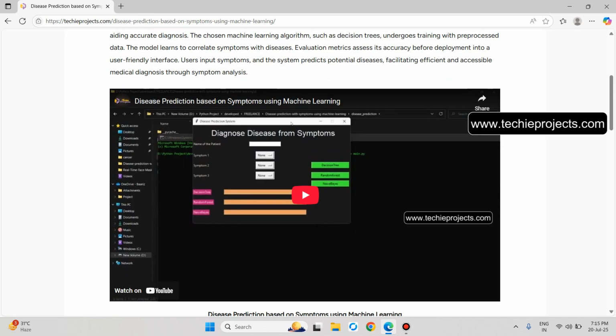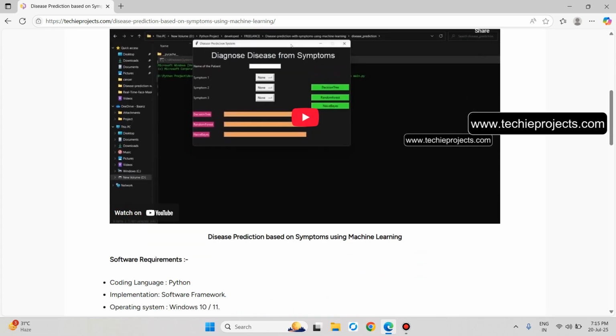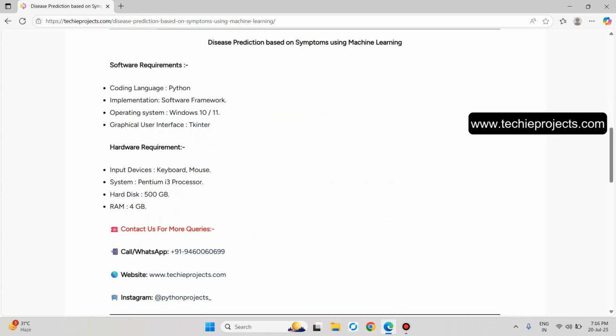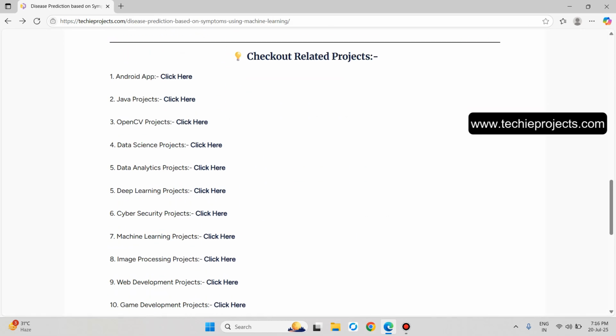So the user has to enter the name of the patient, symptom 1, symptom 2, symptom 3. Then it will predict with the defined algorithm like decision tree, random forest, and neighbors. This will be the YouTube video, where if you click on the play button, it will play the video. And this will be the software and hardware requirements. We have developed it using the Python programming language and Tk used for the graphical user interface. And you can check out the related projects.